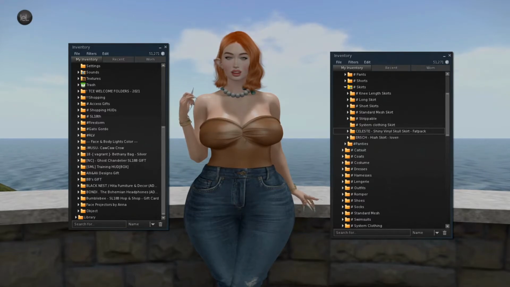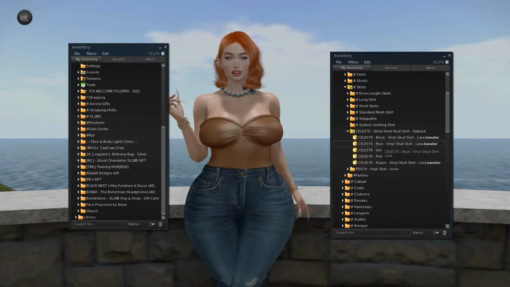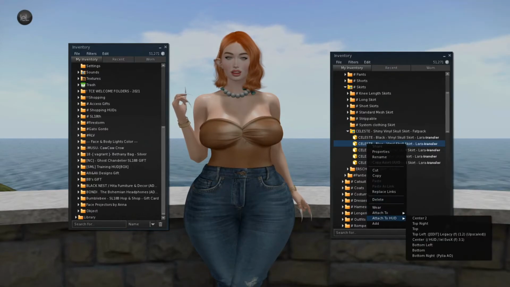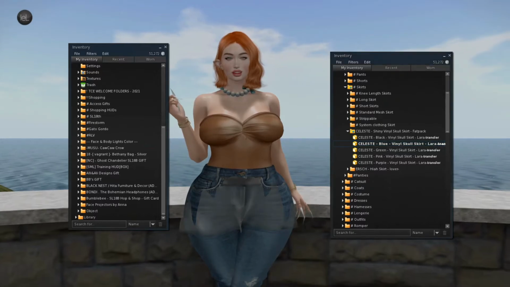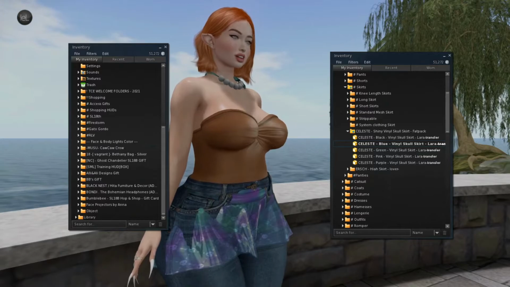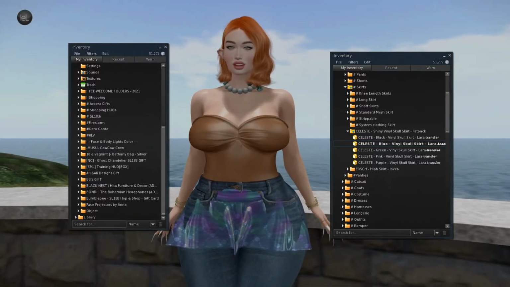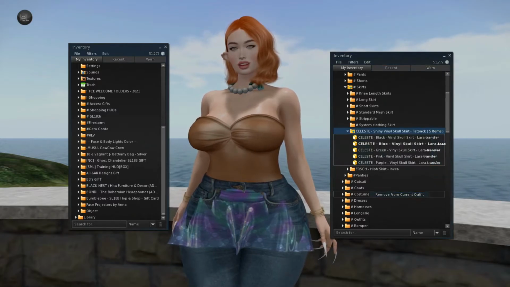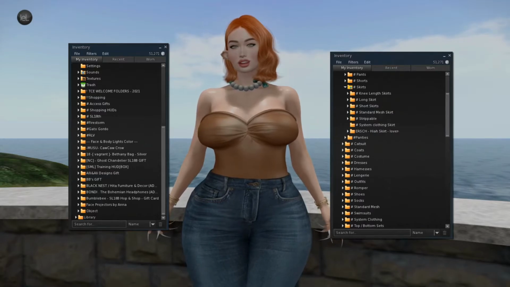And then we also have this shiny vinyl skull skirt. Now this one is for the Maitreya Lara. I don't actually remember what this looks like because I haven't worn that body in a few years. So it looks like, oh, it's kind of cute. It's like a sheer skirt, but it's super short. So we can just take it off and we're going to move this into the short skirts folder.